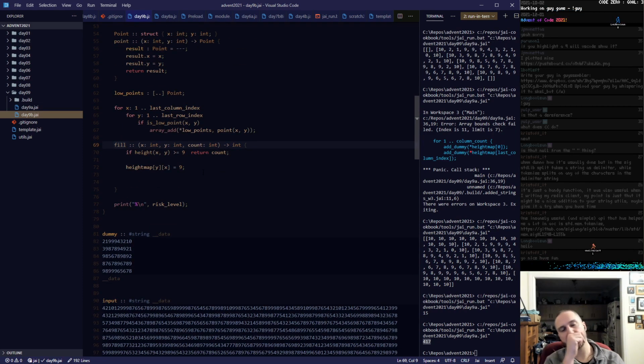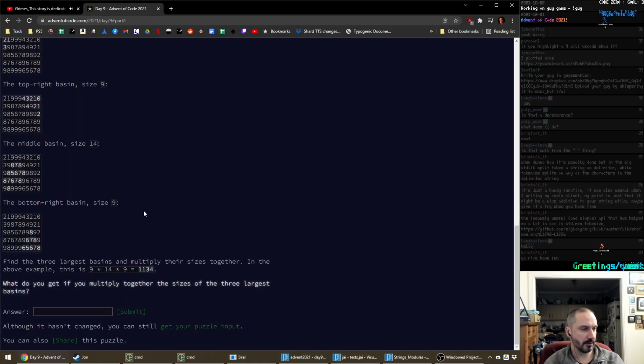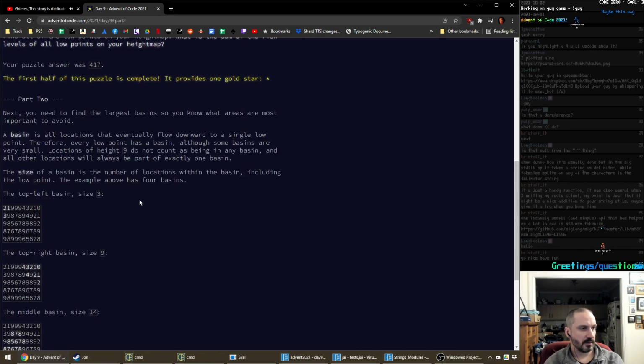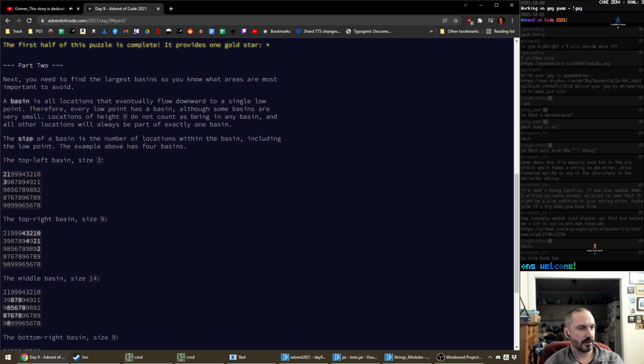Is there a tricky thing here where one basin can flow into multiple low points? It could, but that doesn't matter. That doesn't matter for what we're doing. That's fine. Okay.